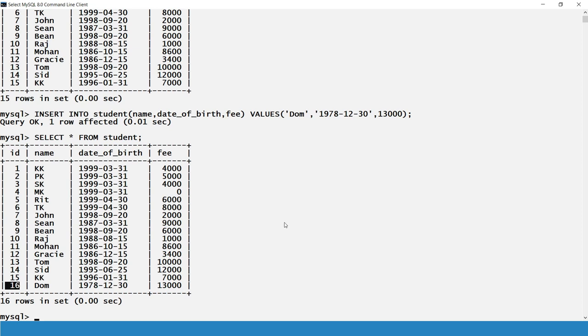So that's how you can use the auto increment feature, not only in MySQL, but it's also valid in Oracle, DB2, and some other databases as well.